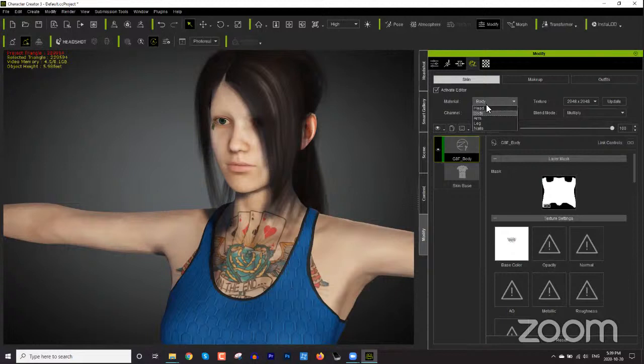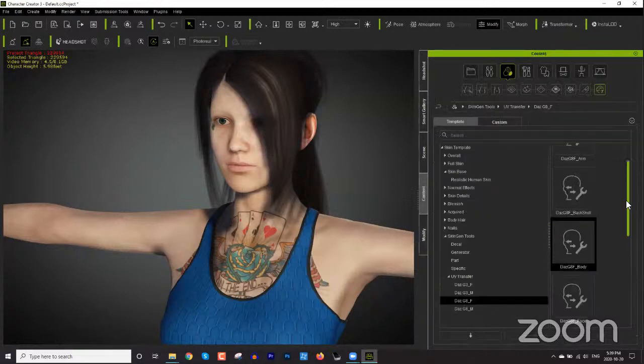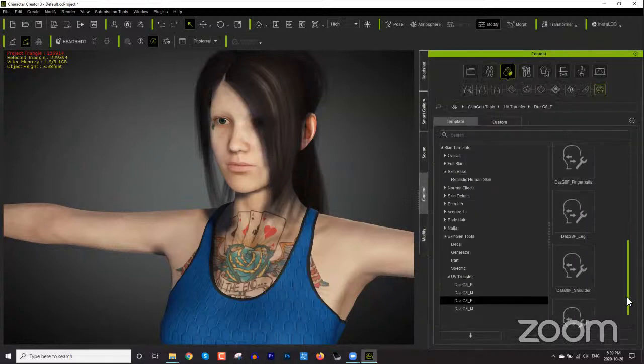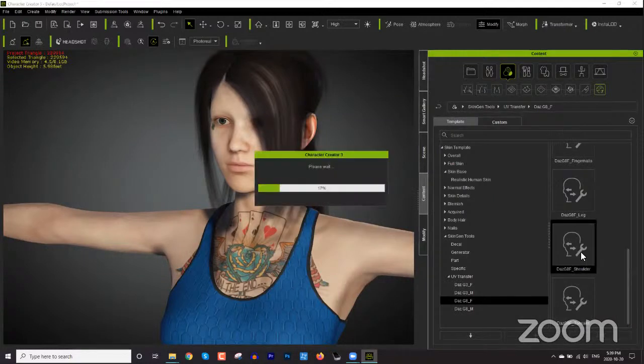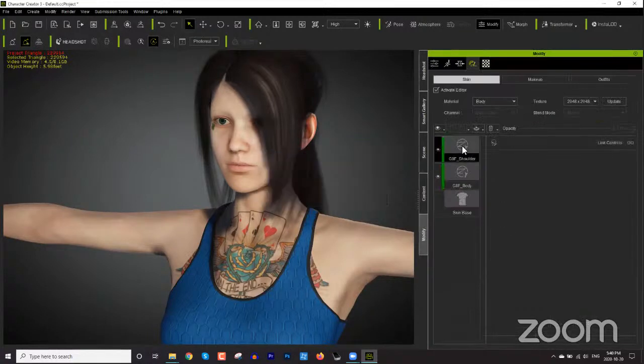So what you need to do is select your body. I think it's still body. And then go over to content and do shoulders. There's one specifically for shoulder. And I'm pretty sure shoulder goes under body. It could go under arm though too. I could be totally wrong. We'll find out in just a moment.